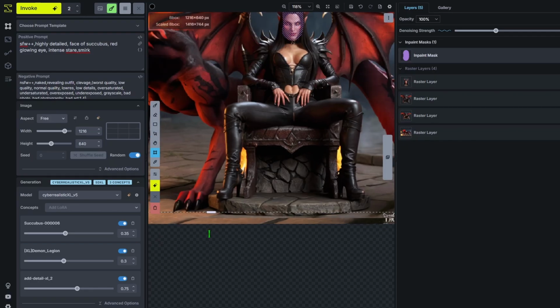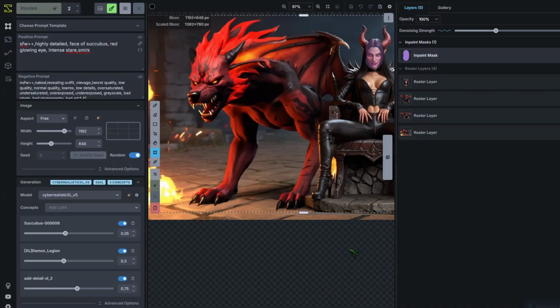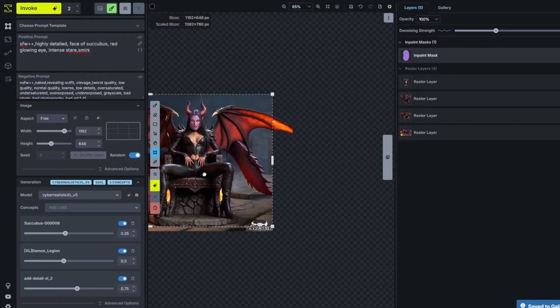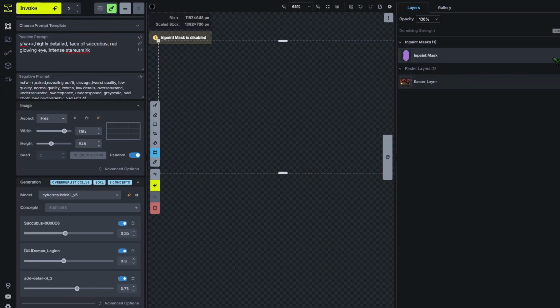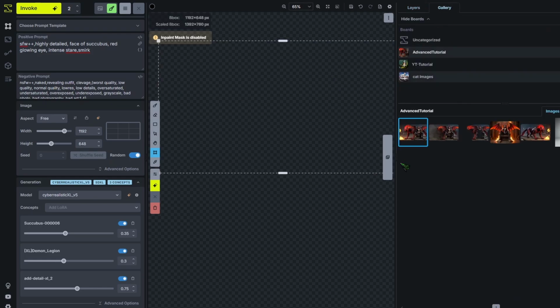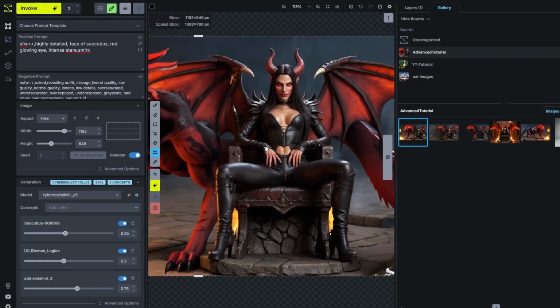As soon as you have the bounding box you wanted, you do a right click and you say save to gallery and then bounding box to gallery. We are still far away from what we want to achieve, but we are on the right track in my opinion. So as our last action for today, drag in our image as a new raster layer, and now we are going to work with this image from now on.